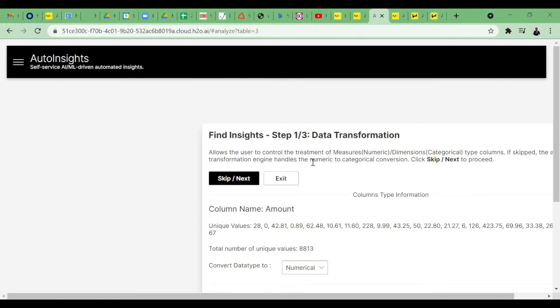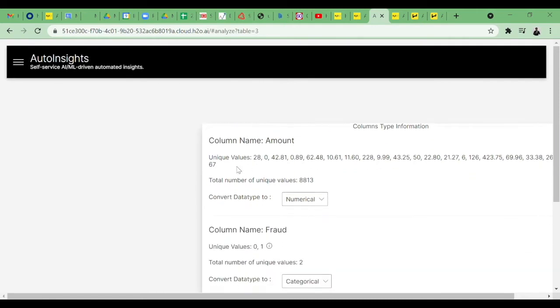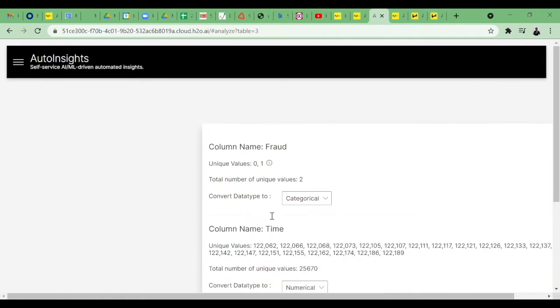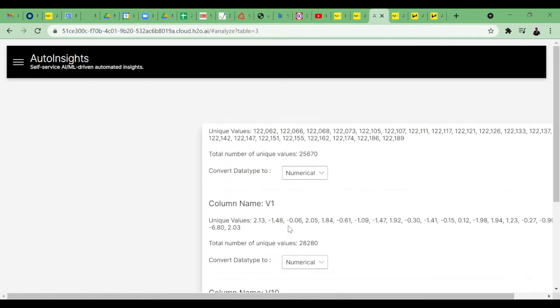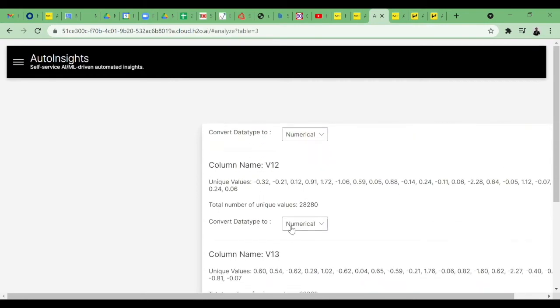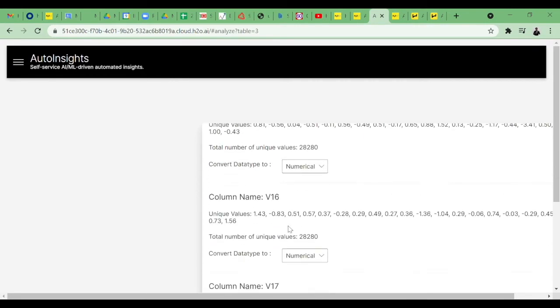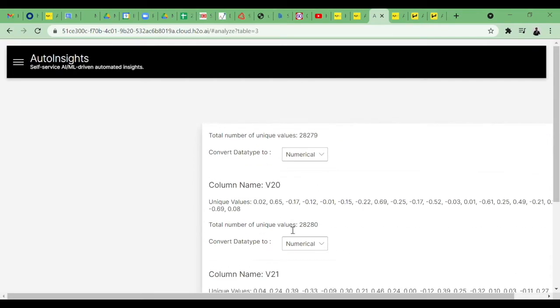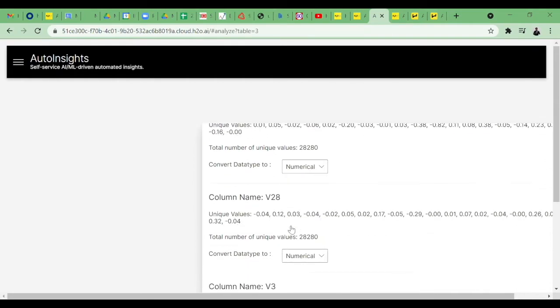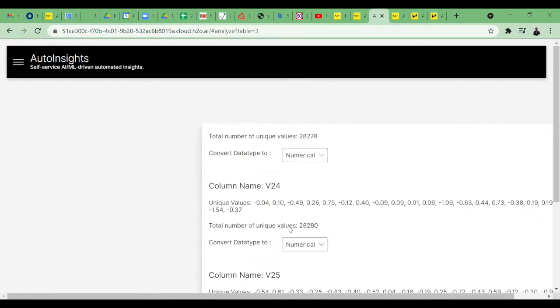Now we can actually convert our data type to either categorical or numerical data as per the requirement. So we need the data type as numerical here. So we'll keep everything as it is and then click on next. You can see that we are keeping it as numerical, and then we will click on next.